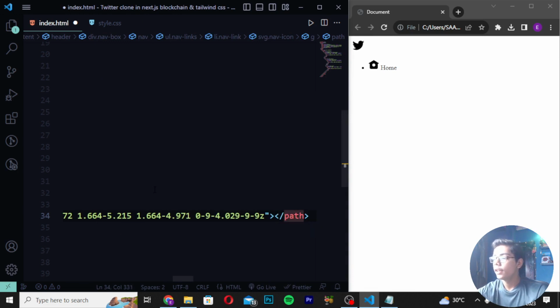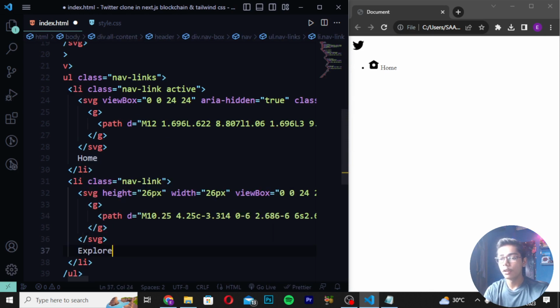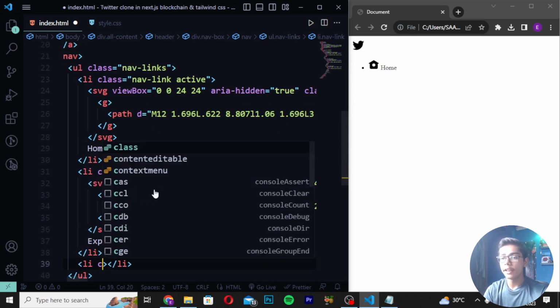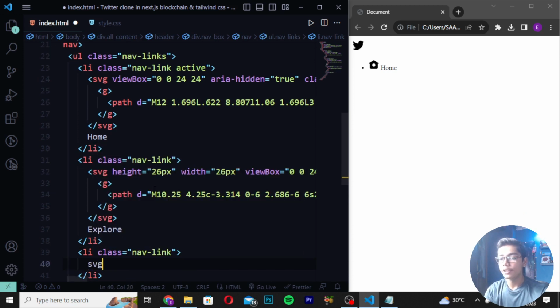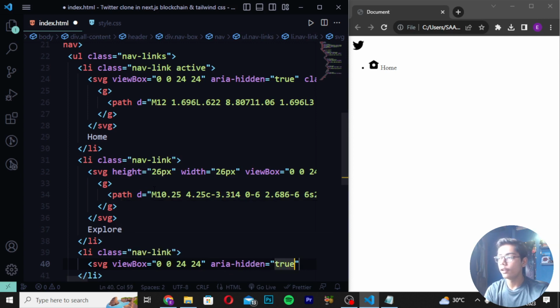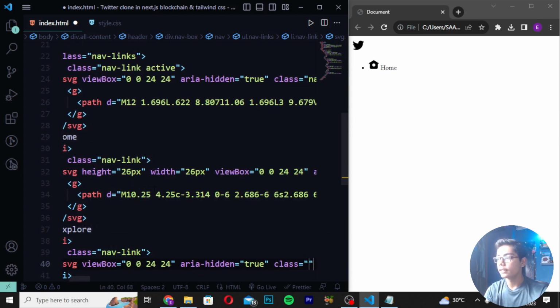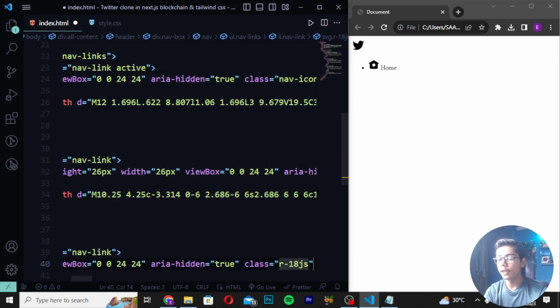After closing this, you have to move down after the SVG tag and then write here explore, and then you have to create another li tag with class as nav link, and I will be writing SVG. So I will be creating SVG here like this. Write here viewBox equal to 0 0 24 24. Then you have to write aria-hidden, and I will be writing here true. Then create here class as r-18. Then I will be writing here the next class.